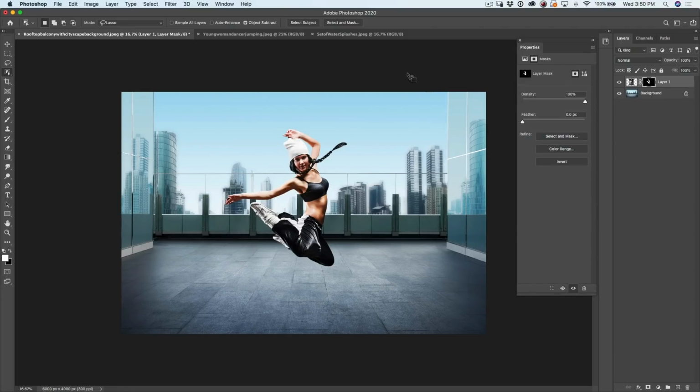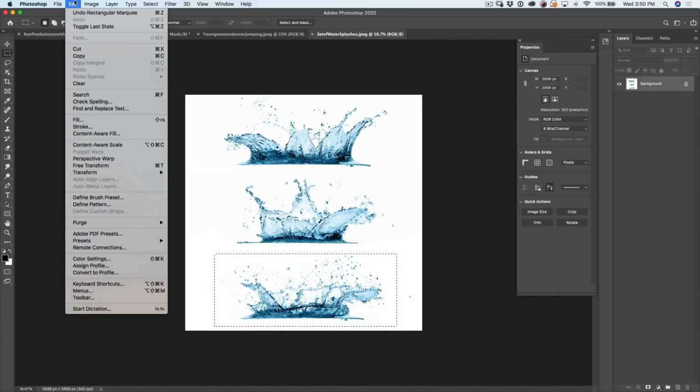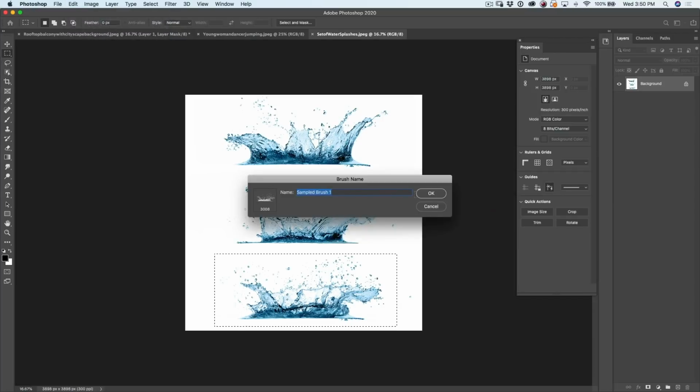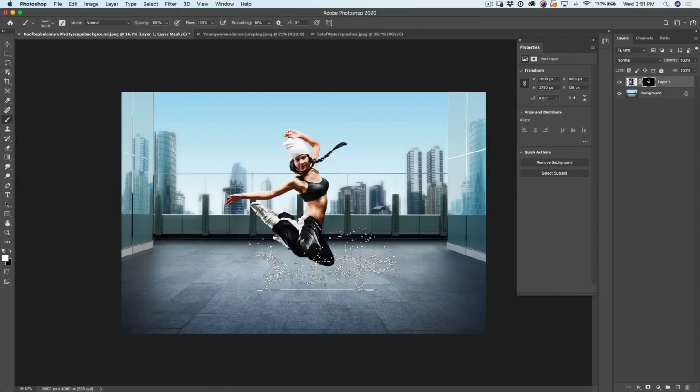All right, let's look at something else. Let's create a brush, and I'm going to make a selection around these using just our regular tool. And if I want to save this, in fact, I'm going to grab this one. I like this here. I'll make a selection around there, and then choose Edit, Define brush preset. Click OK. Now we've got a brush. And there it is.